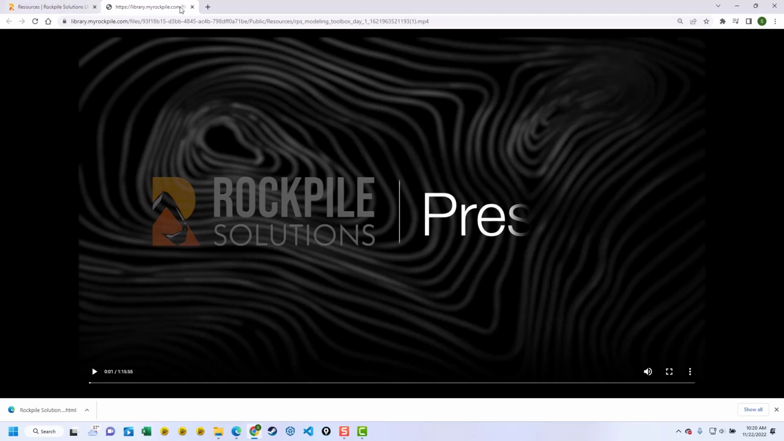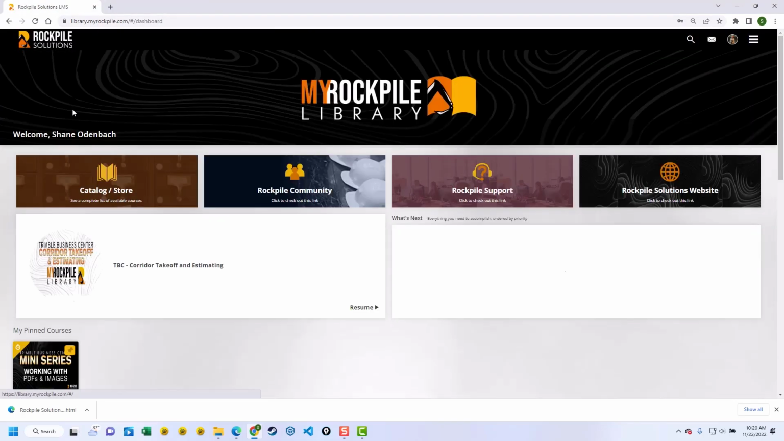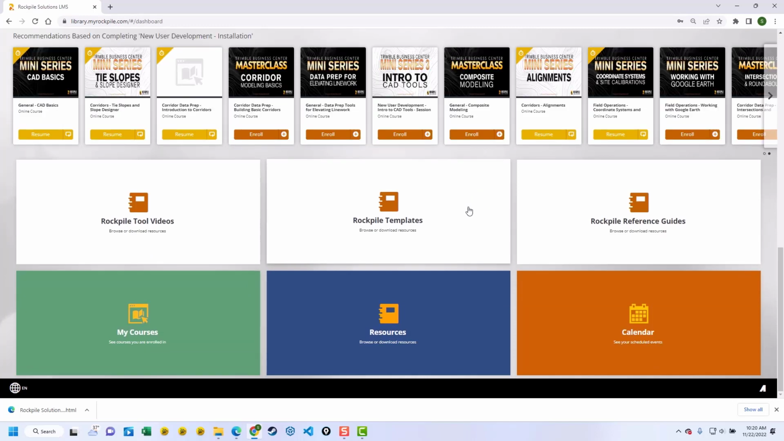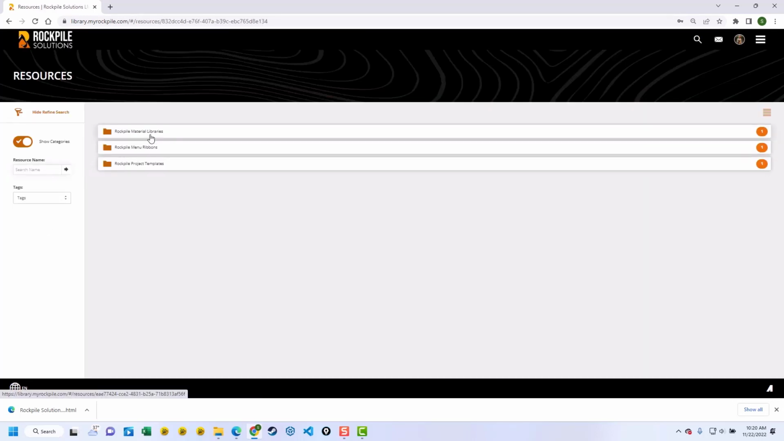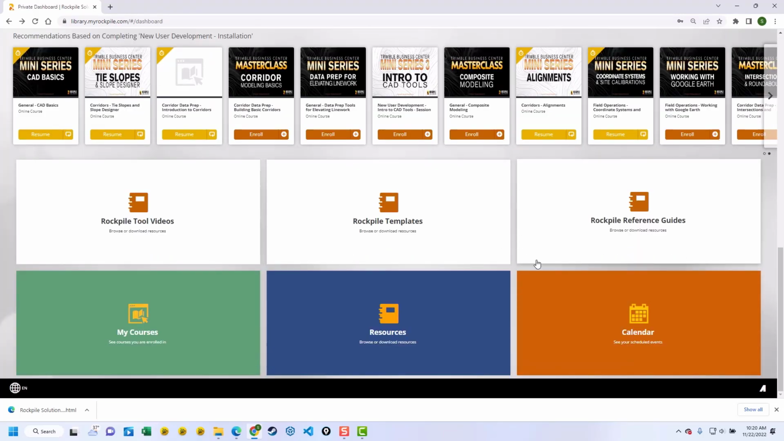If we close out of here and go back, we also have Rockpile templates. That's going to give you access to things like the Rockpile menu ribbons, the project templates, materials libraries, things like that. Anything that we want to provide to TBC users in general, we can give you quick access to through the templates icon.